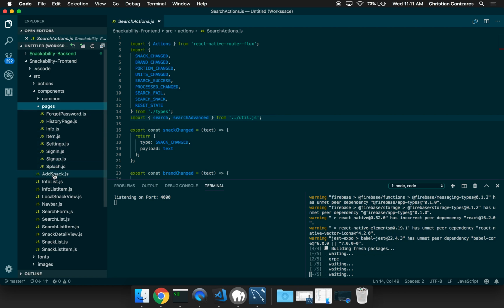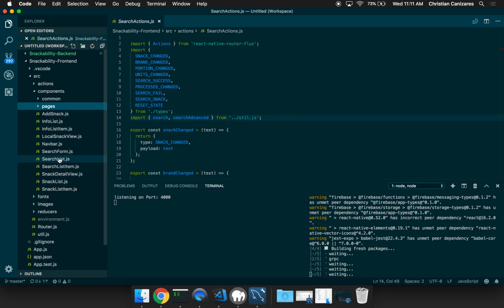Our pages folder contains our pages. So we have the forgot password, our history page, our settings page, sign in. But you'll also find some pages down here as well. Here we have bigger components or general components. You can look through each of these files. The important ones here are the search form, which is our search page. The search list and search list item deal with our history functionality.